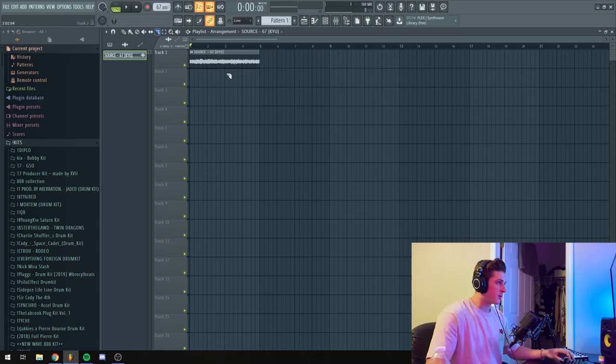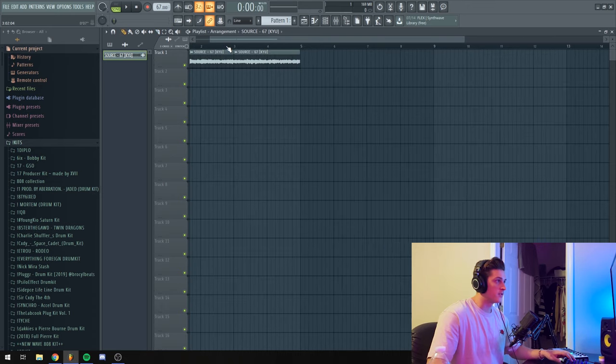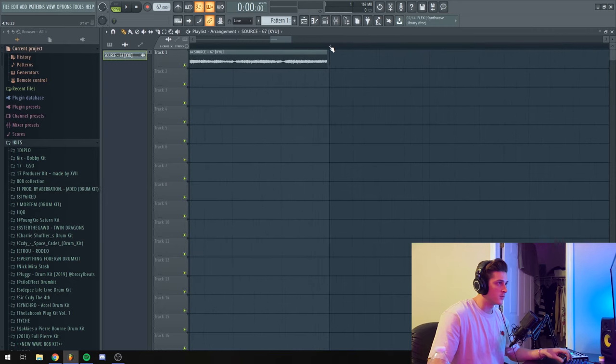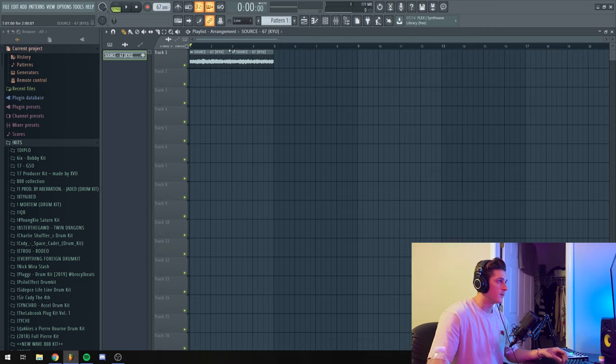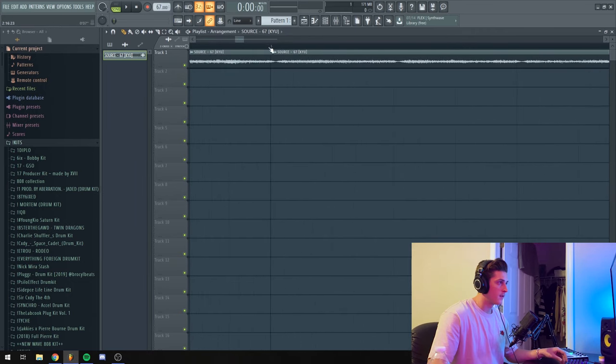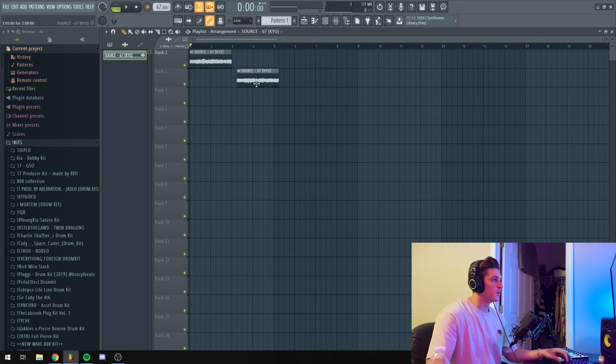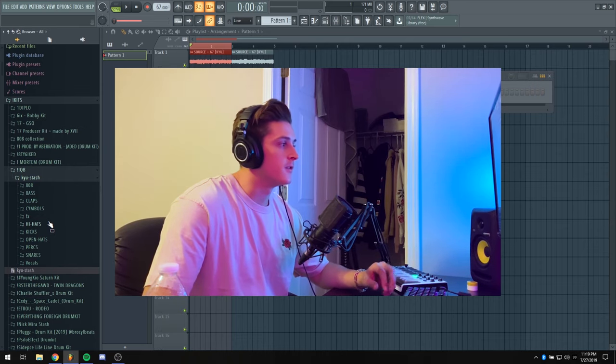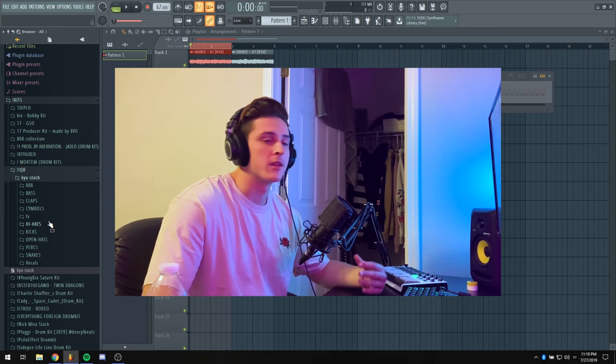I'm going to cut these two in half and just, okay, this is messing up. I don't know why FL does this. There we go. And what I'm going to do is bring the lower part to the front and the higher part to the beginning. And now I'm just going to add some drums under this. All the drums I'm using in this video are going to be from my kit, my own personal stash of drums. So if you guys want that, just leave a comment, let me know, and I'll think about maybe dropping that.